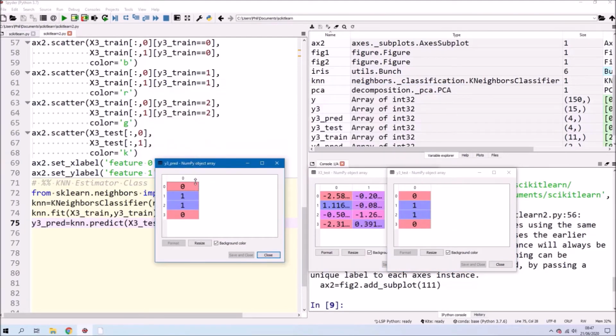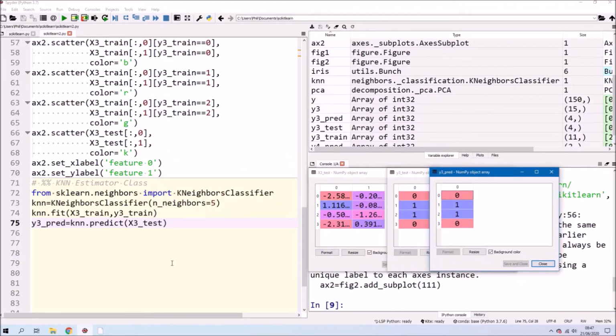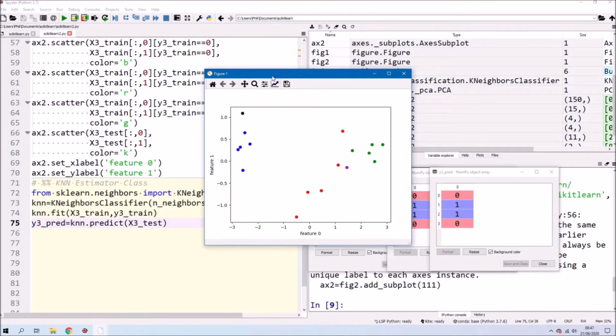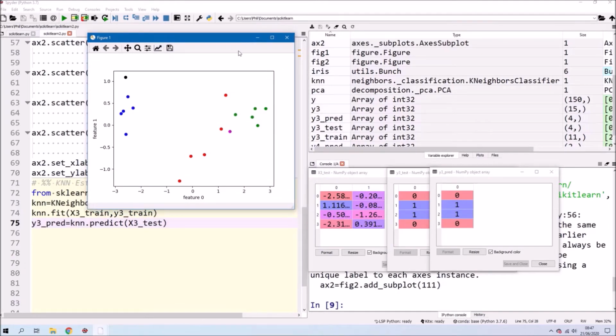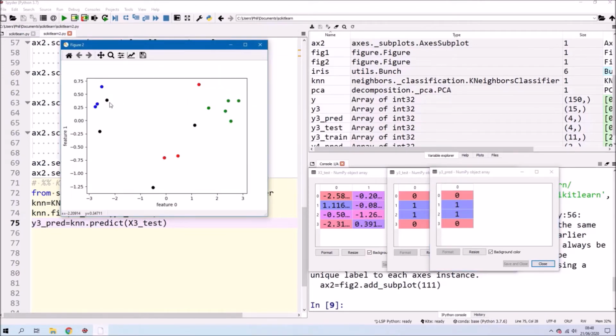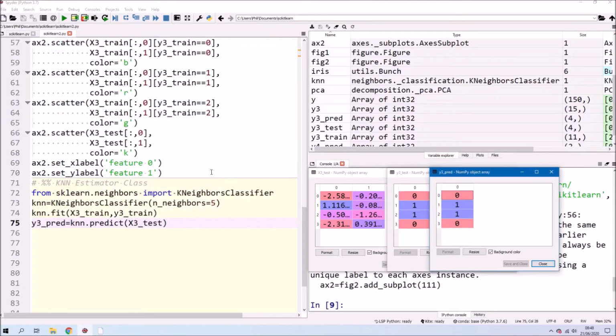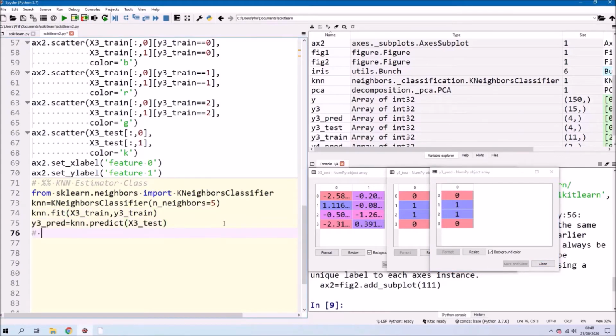And let's have a look at the original x3 test and y3 test data and compare y3 test to y3 predict. So we see that we've got two black data points which have been correctly identified as blue. So that's the 0, 0 and 0, 0. And we've got two red data points that are correctly identified as red. So that's 1, 1 and 1, 1. So in this case, all the test data points have been identified correctly.